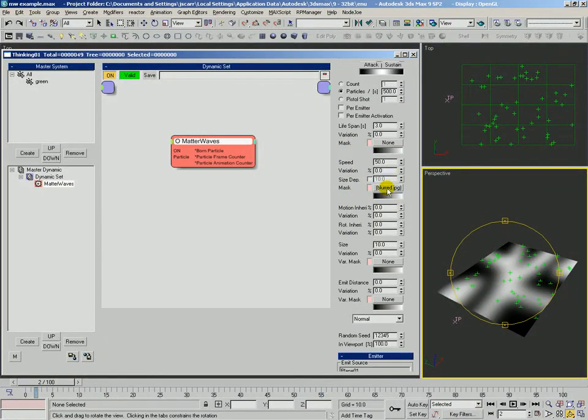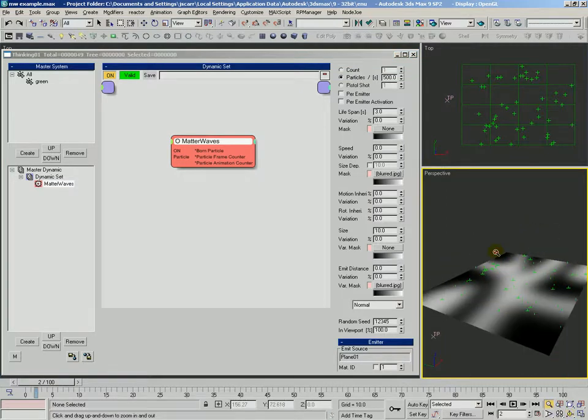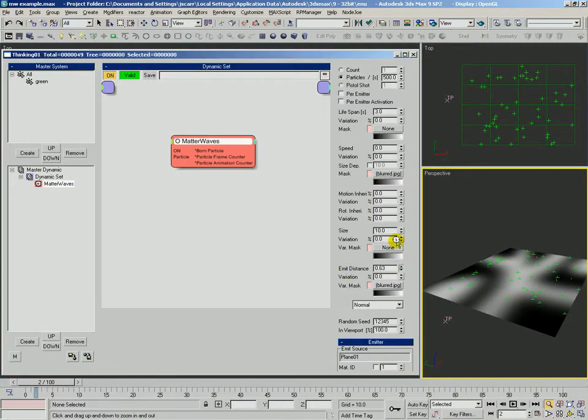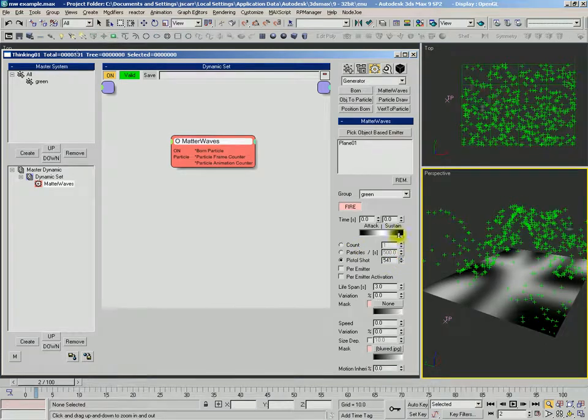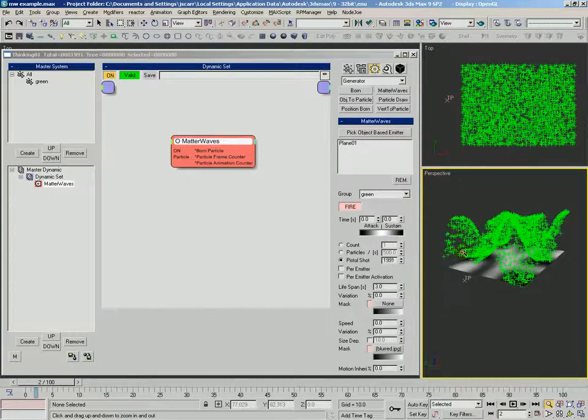Now let's say we actually want to use this for emission distance, which is going to mean how far from the surface to be born. We'll set the speed to 0, and we'll go ahead and say emission distance has that map assigned. So let's go ahead and move those up. Let's actually switch to pistol shot, and let's birth a good number of particles there.